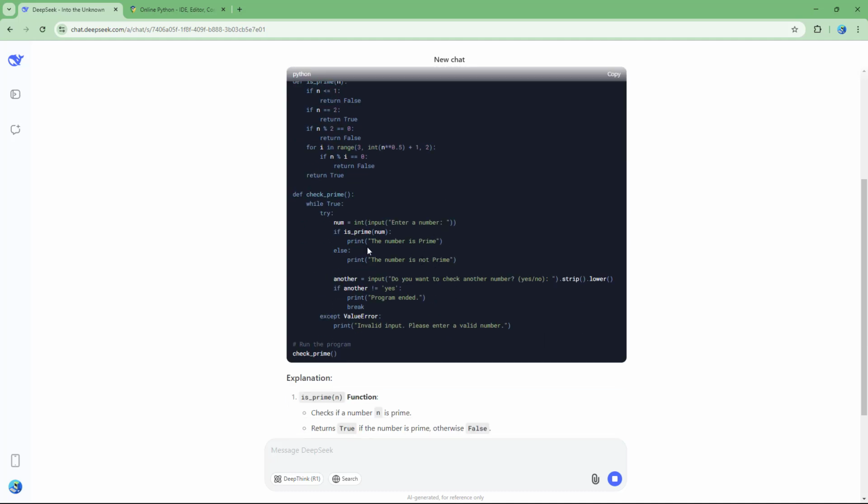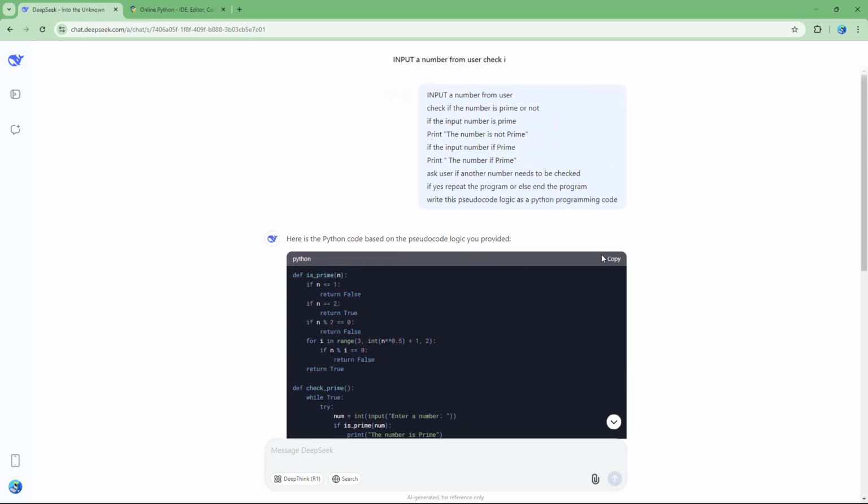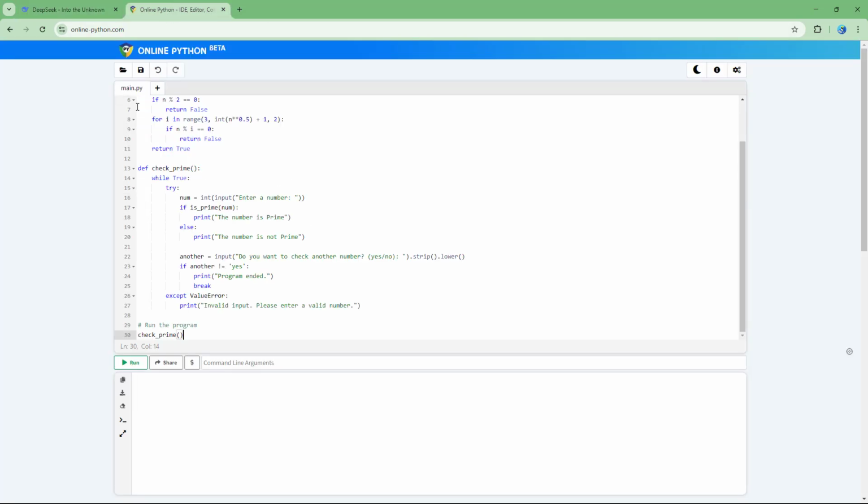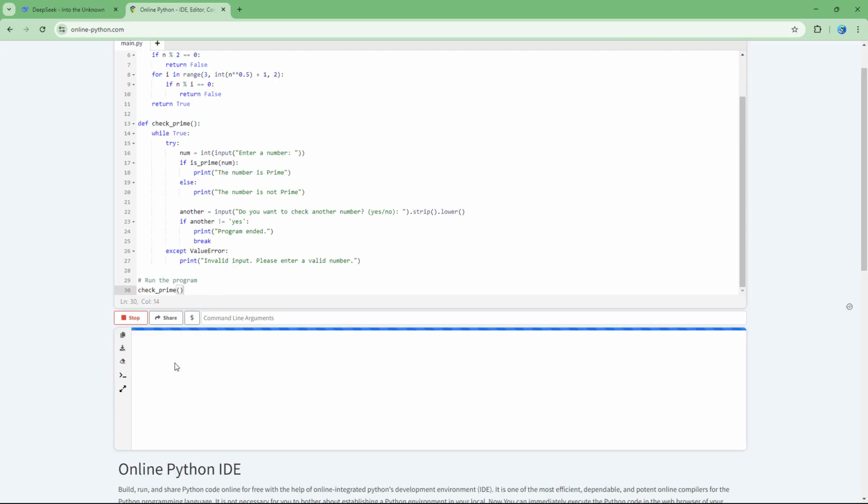So it says enter a number, the number is prime, the number is not prime, and another input. Do you want to check another number? Yes or no? And it says the program ended and invalid input, please enter a valid number as well. So let me just go ahead and copy this out and take it into an online compiler and paste it out right here and hit the run button.